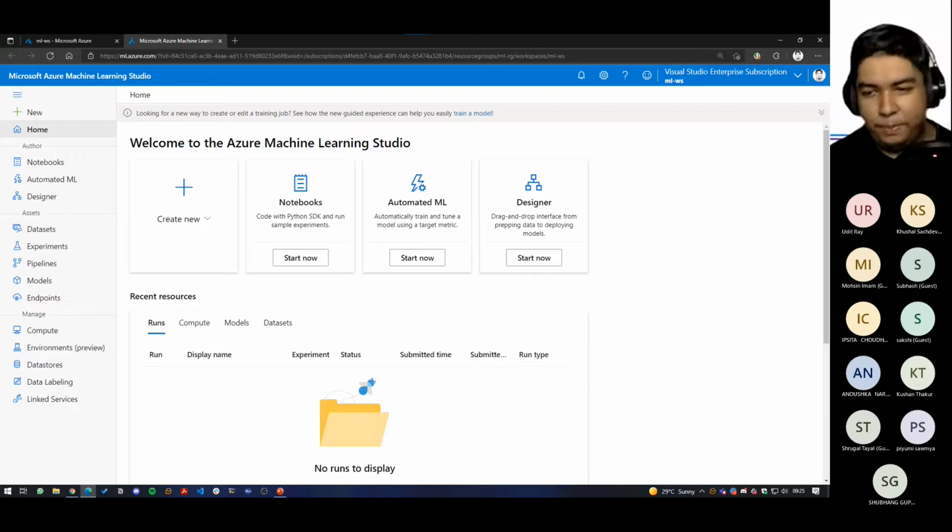We will click on review plus create right now, and then it will show us the different things right here, like whether all the settings that we did were correct or not. So if all of that is correct, we will click on create.